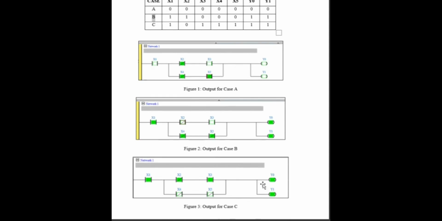Moving on, for case C, we can see when our X1 we force on, and our X2 is in the normally closed condition, and X3 also we force on, while our X4 and X5 are in the initial state, we force off. We force on, meaning that both our outputs will be turning on.